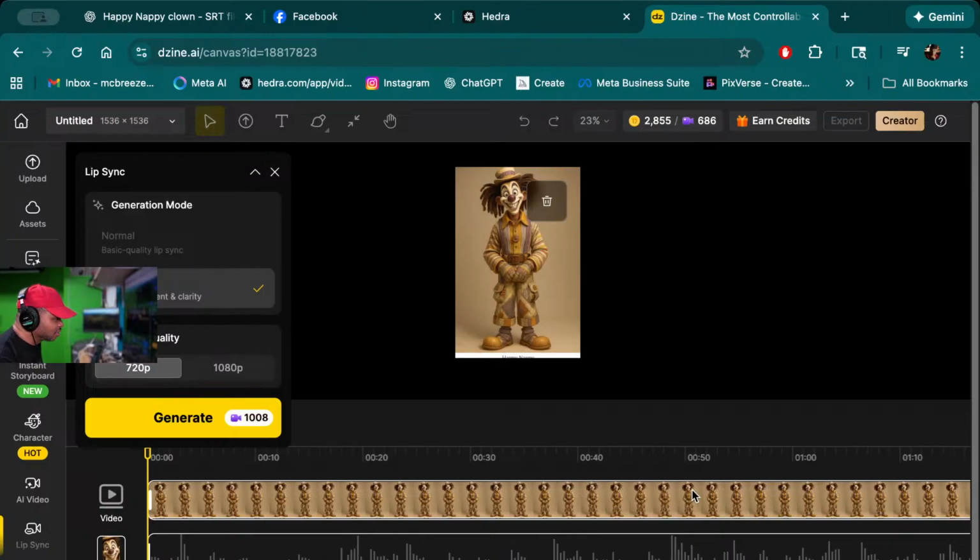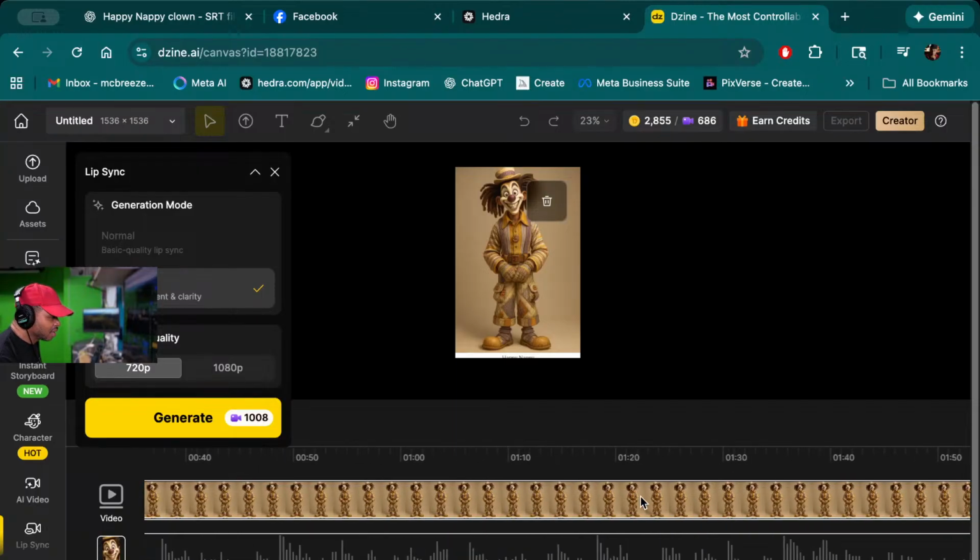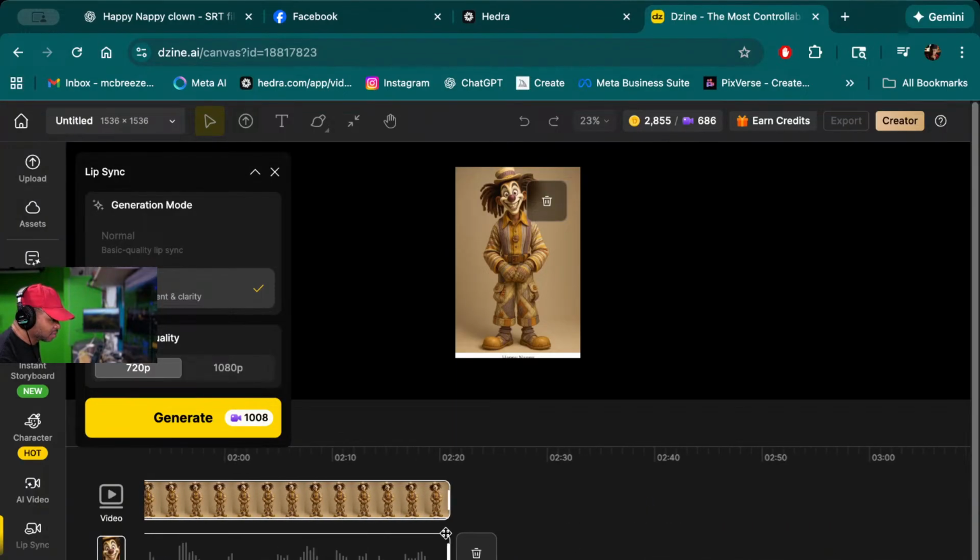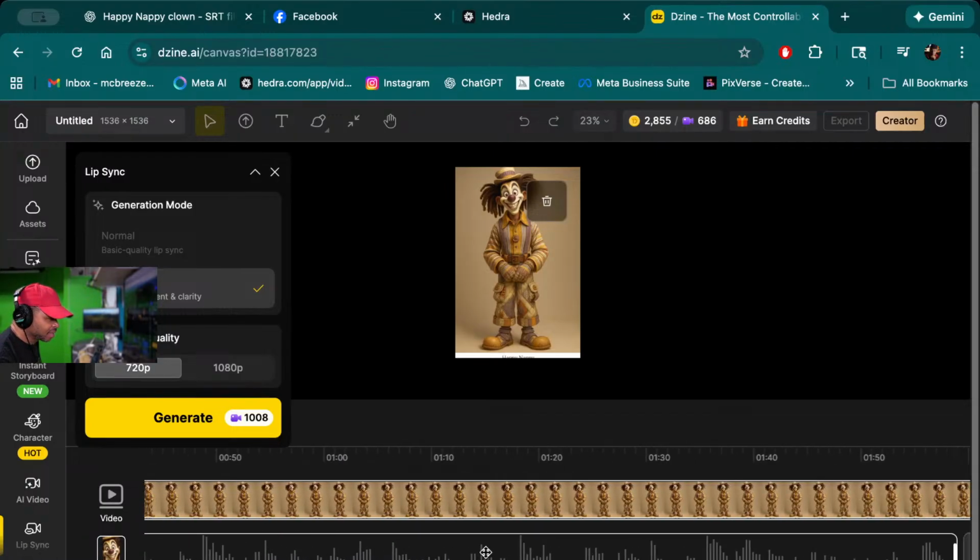It's trying to generate the entire thing now. This is weird. I only want the first 30 seconds. So drag this back, or 15 seconds. Let me drag this back.